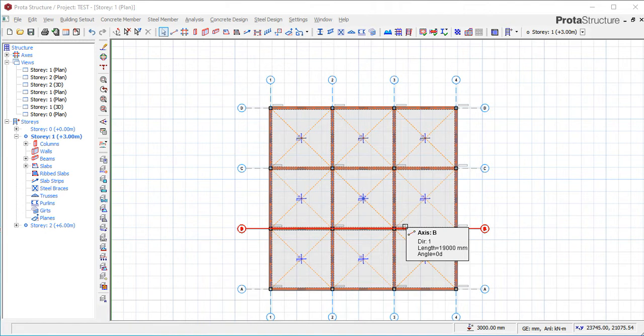But if there's no other way to go about it, to prevent failure, you increase the depth of the beam, one. If that doesn't work, you increase the numbers of the reinforcement and also the size of the reinforcement. So we've modeled up to this point. Let's go to analysis.